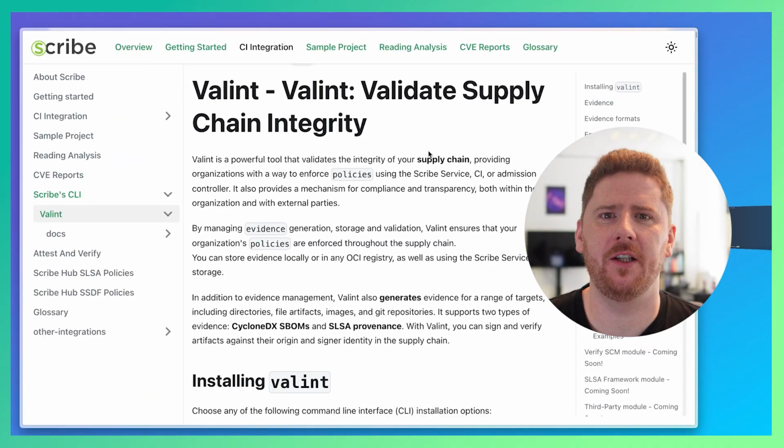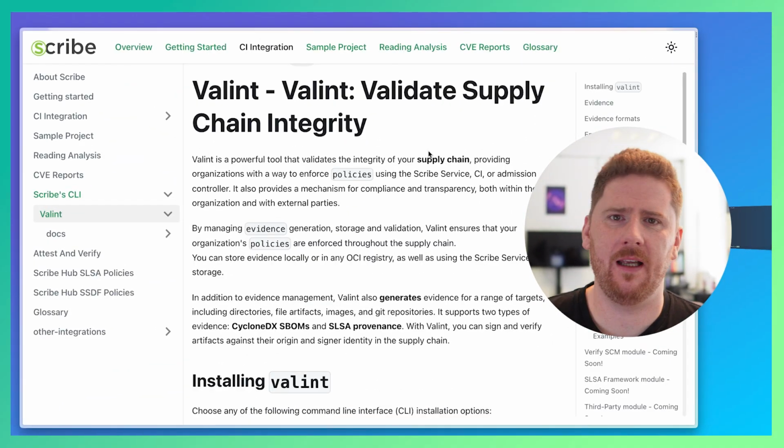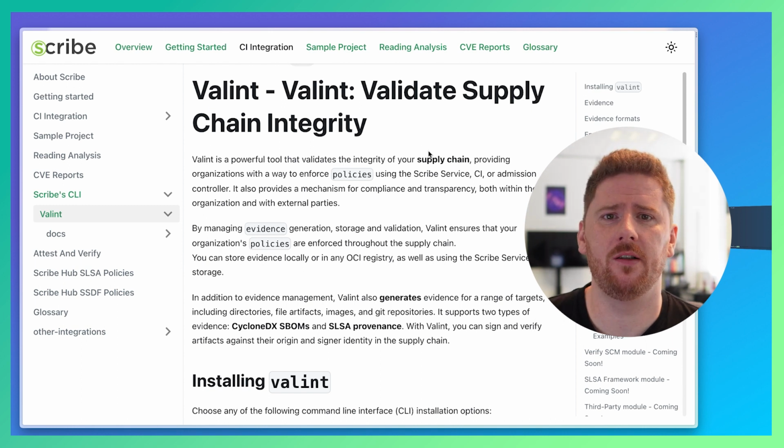So let's take a quick look at the Scribe Security documentation for Valint. Okay, here we have the documentation. As I said, Valint is a command line application. Why is this interesting? Well, it means you can run everything you're about to see locally, just as I am running it locally on my machine.